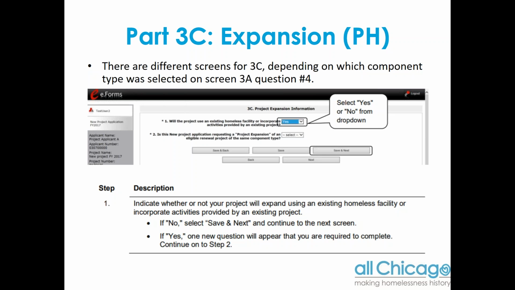Question two is whether you're going to expand. Is the project an expansion of the same component? And this is where, if you click yes, it's going to ask for your grant number. So this is where you put the exact grant number of your existing program in, so you can link it back to that one.